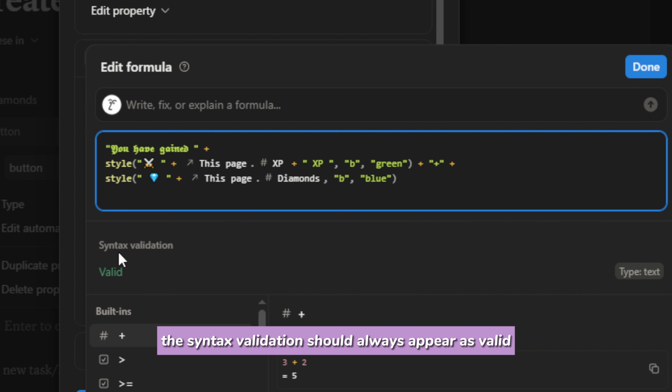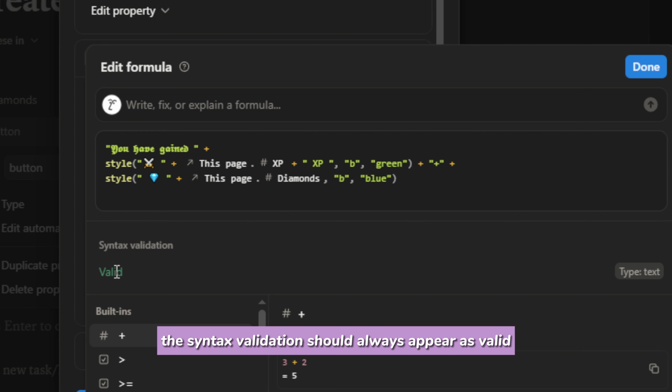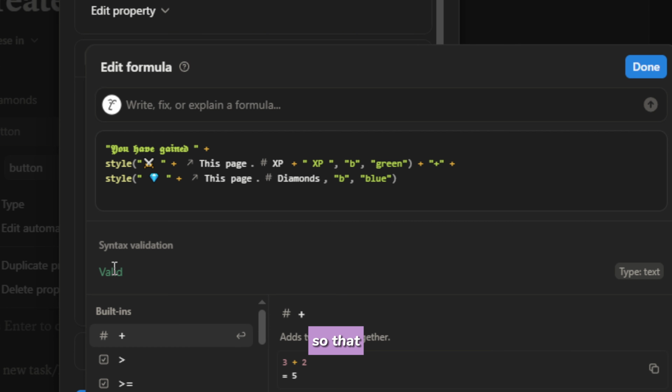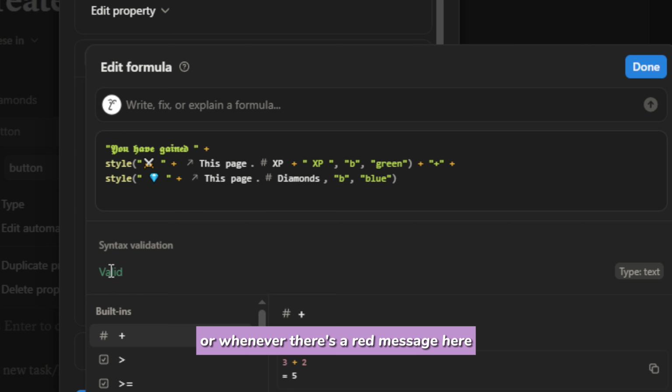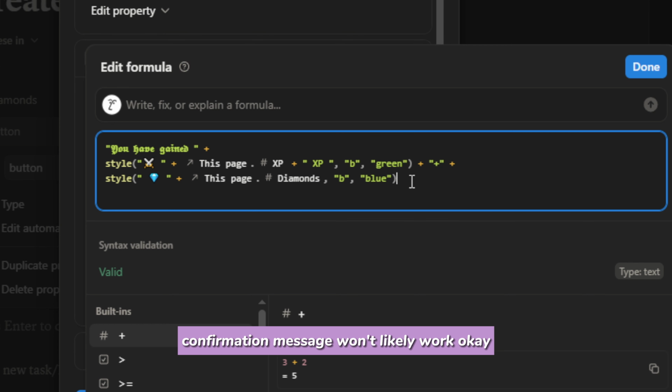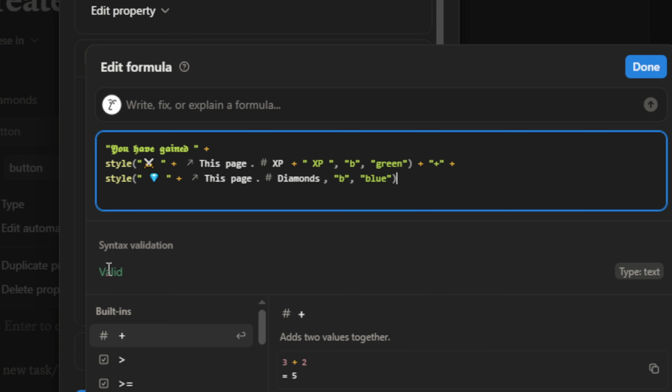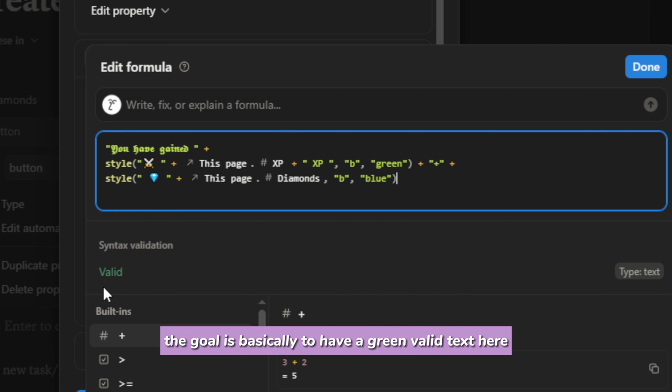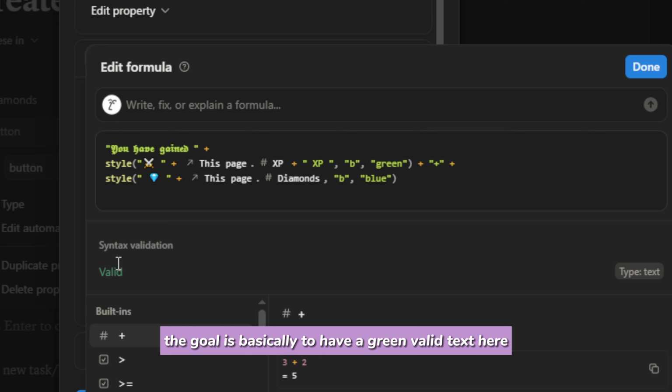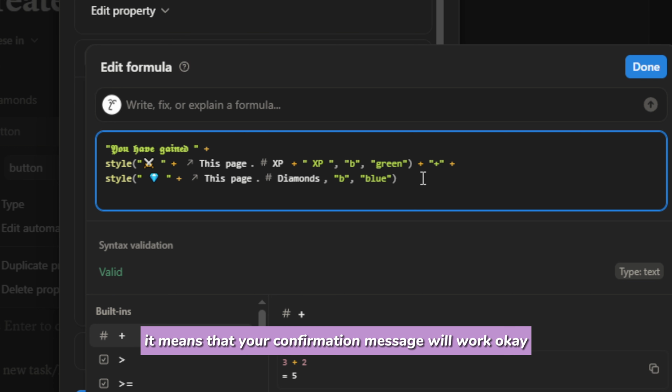So all the this page will always precede the property name that you want to appear in the confirmation dialog. So the syntax validation should always appear as valid, so that whenever this is in error or whenever there's a red message here, it means that the confirmation message won't likely work. Okay, so this is the goal, is basically to have a green valid text here, and then it means that your confirmation message will work.